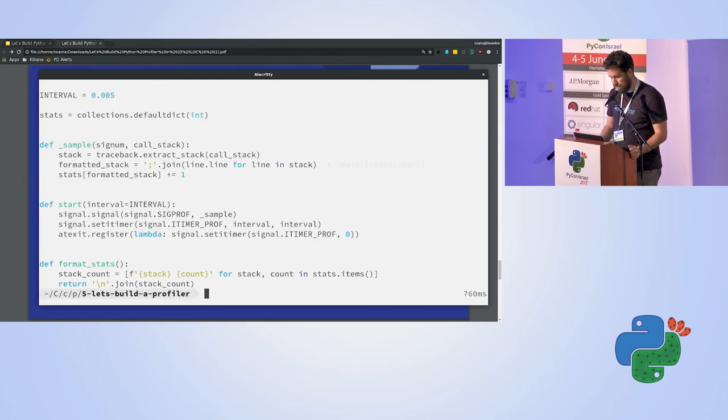So the main function, the start function, is the entry point. It's going to get an interval. Our interval here is 5 milliseconds. We're going to assign a signal, SIGPROF. Actually, it's signal profiling. It counts the amount of time the process runs, like the Python interpreter runs, and the system calls it does. That's why they call it signal profiling, because that's what they use it for mostly.